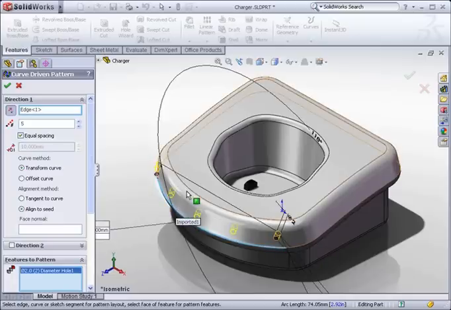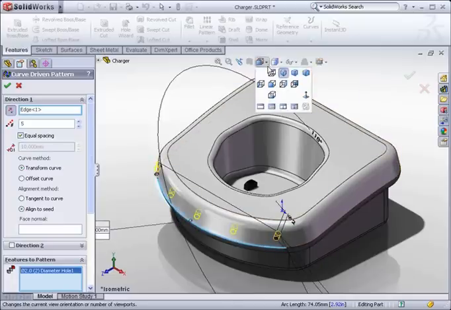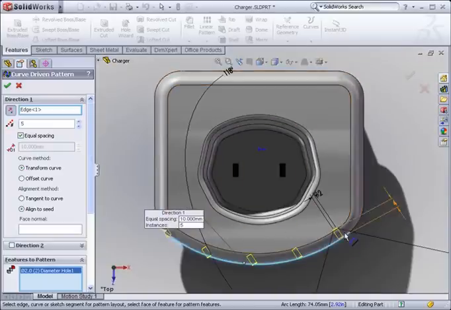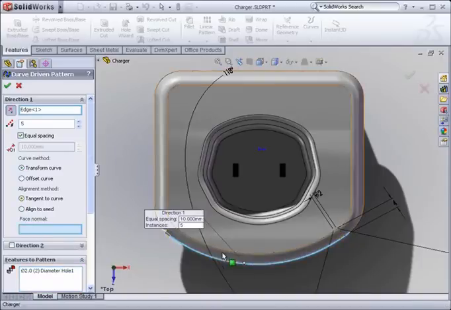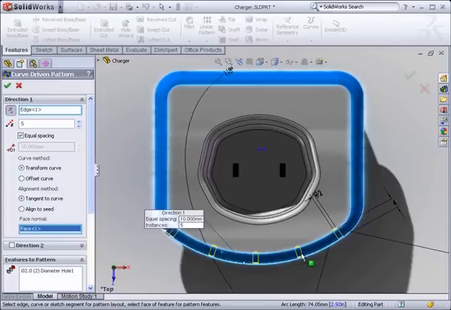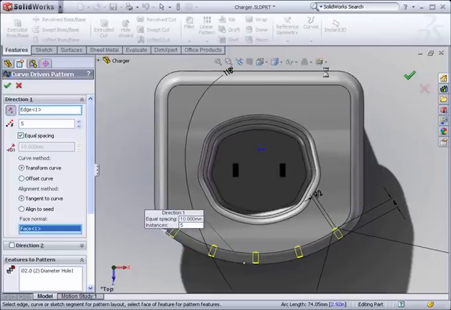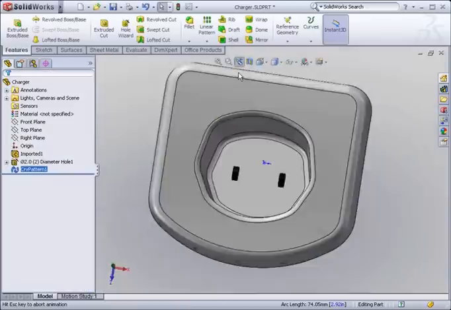And from the preview, you can see that the hole follows the curved edge with the same alignment as the seed feature, which is not what I require in this example. If I pick the tangent to curve option, I can then select a face to align the holes to. And from the preview, you can now see that the holes are aligned normal to the face. Pick OK and the tangent aligned holes are applied as required.